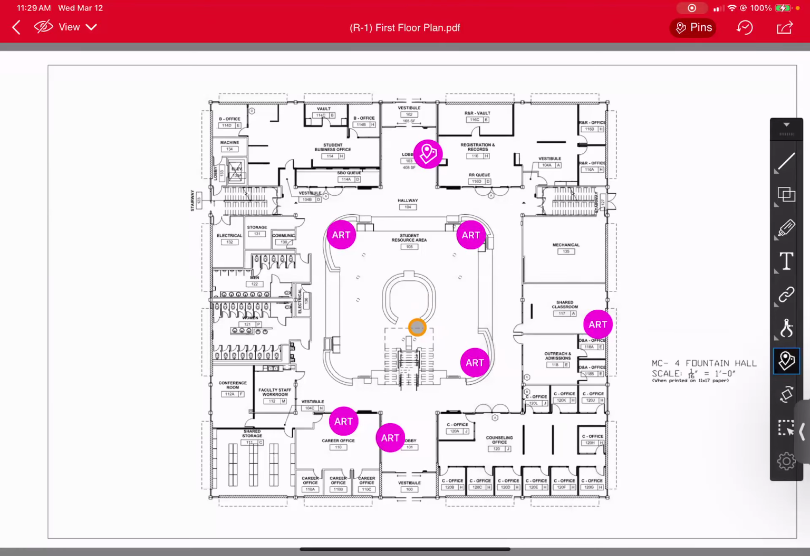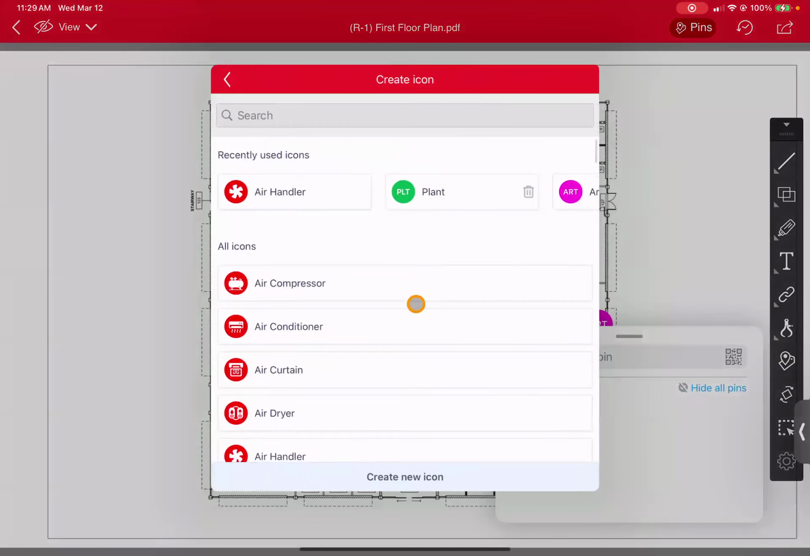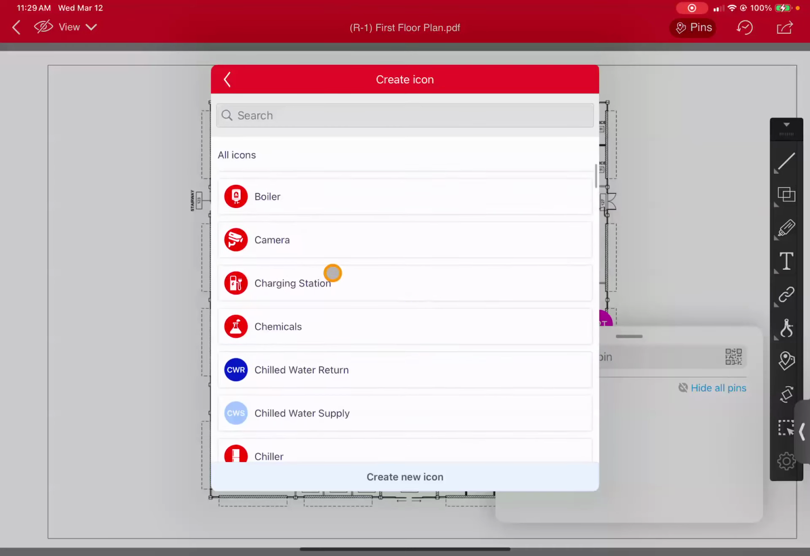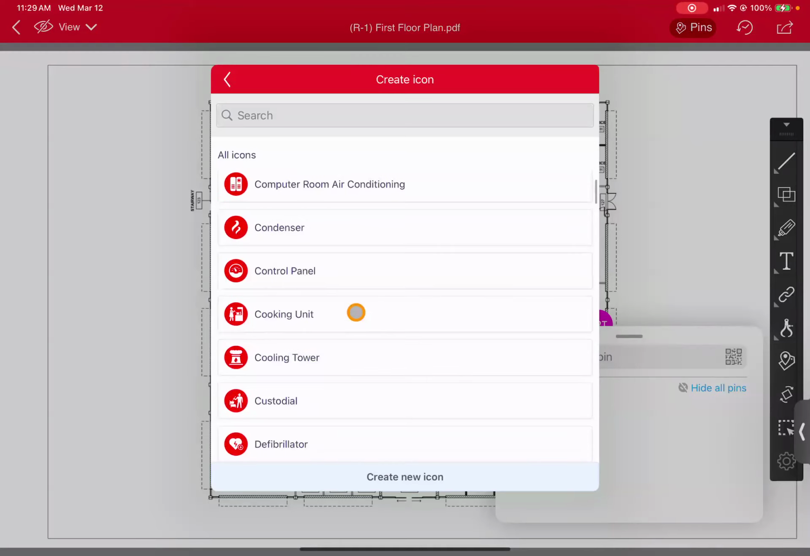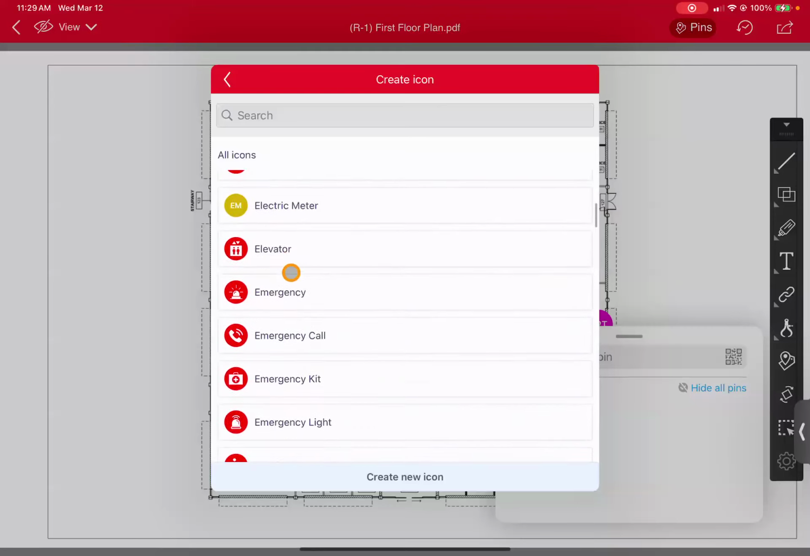If I just create a new pin, I'll just drop one here in the middle of the screen. You can see we have about 150 different types of things that we can keep track of. We've got pins or icons for about 150 different things. But I want you to notice the ones that are slightly different color. The ones that are slightly different color, these are customized pins.